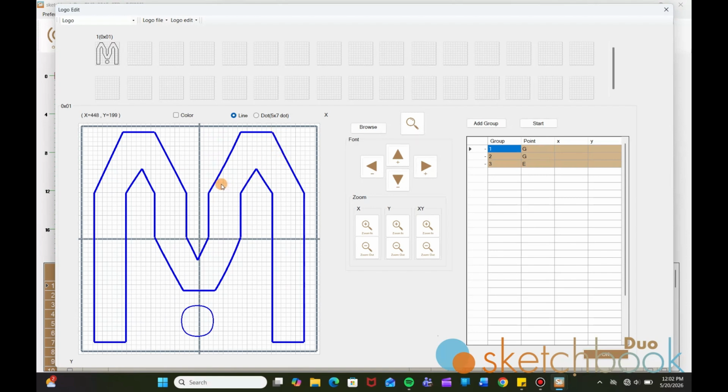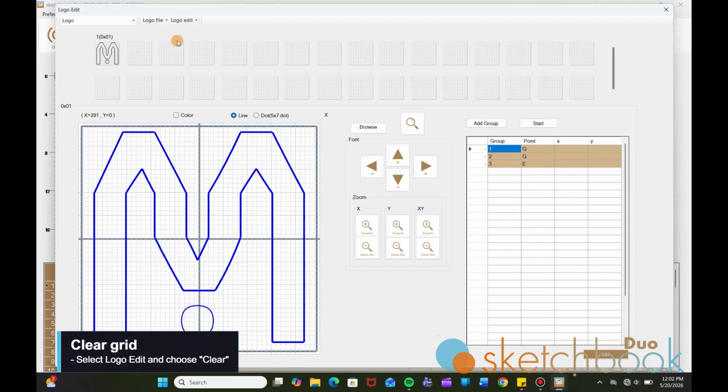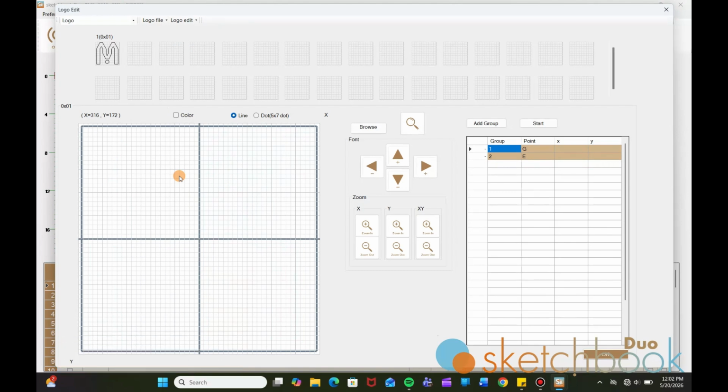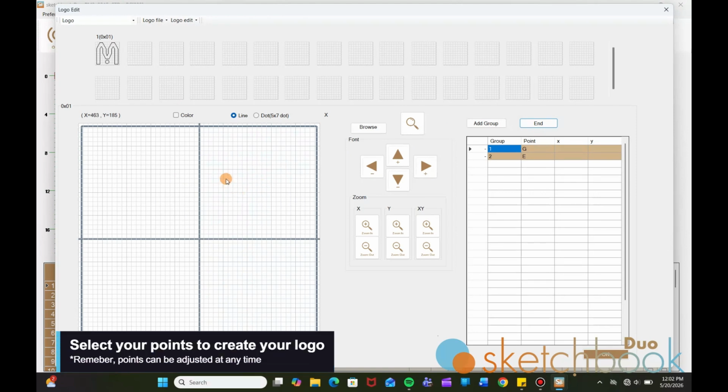We need to clear out the grid to start a new logo. Go up to the Logo Edit drop-down menu and select Clear. The grid is clear, so we will begin creating our arrow. Select the Start button and begin. On the grid, start selecting some points. This will create your lines.